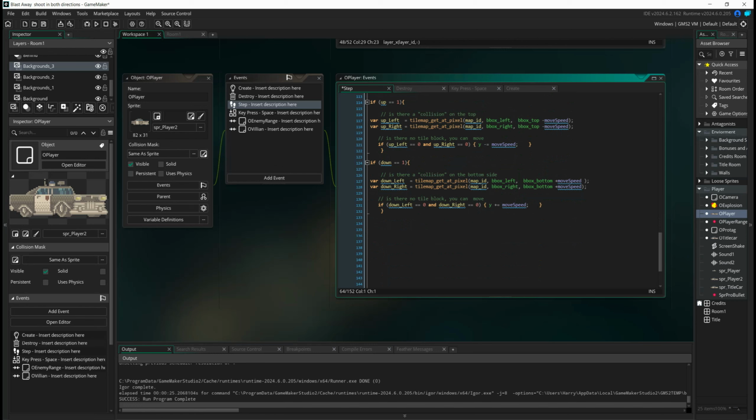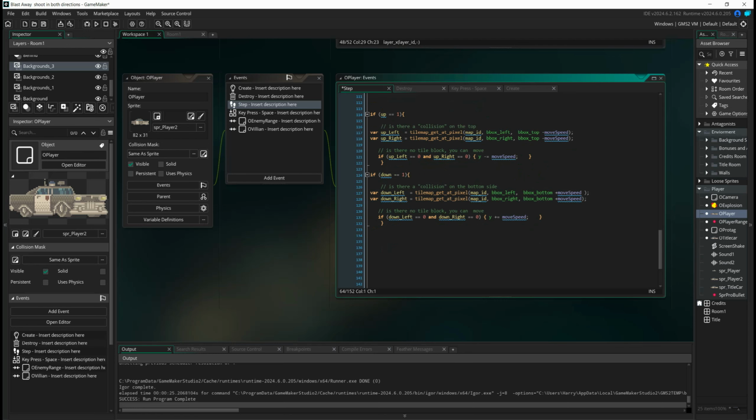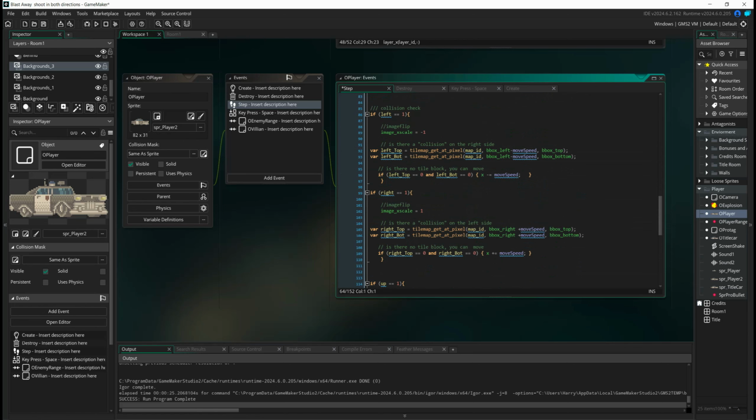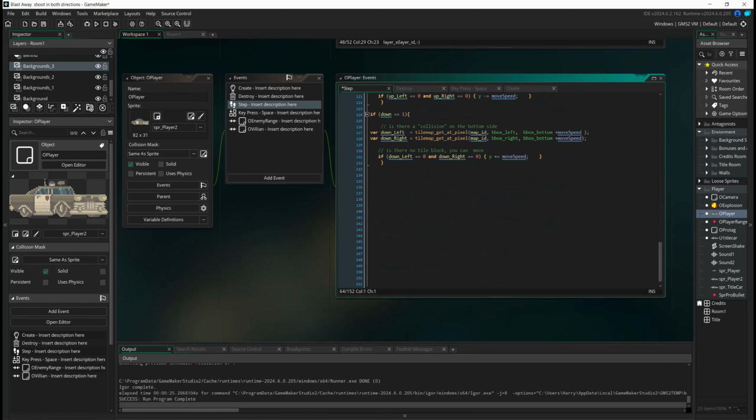Because of it referencing the tiles and the B-box and stuff like that, it's very unlikely that you're going to get what I've seen with some other collision codes with objects, where you have the possibility of the person getting stuck in the wall. If there is no tile block, so down left, down right. If down left and down right both equal nope, then you can move. So there you go. That's how we did collision. That's how that got implemented.